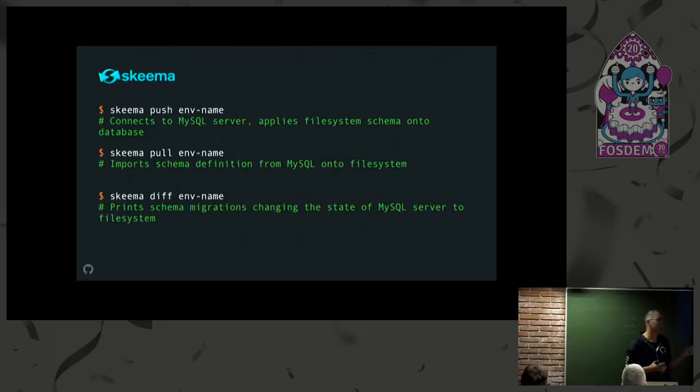You can also ask schema to pull. So just overwrite my file system with whatever is on the database. And finally, which is roughly what we use, you can say, schema, please diff. Don't do anything. Just output the necessary alter statements that would take my database from its current state to the one in the file system. Does that make sense so far? Cool.